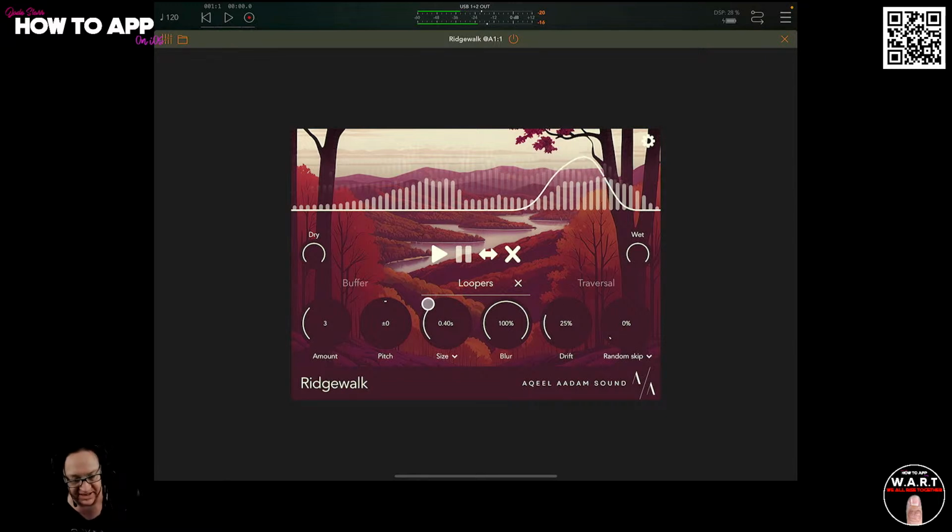The first option is the amount. Now I can turn this down from here, which I'll show you at another stage. This will normally control, if I hold down, you'll see amount sets the number of loopers currently playing. So we'll leave it at 3. We can turn this all the way up to 7. We can change the pitch here, and we've got 2 octaves.